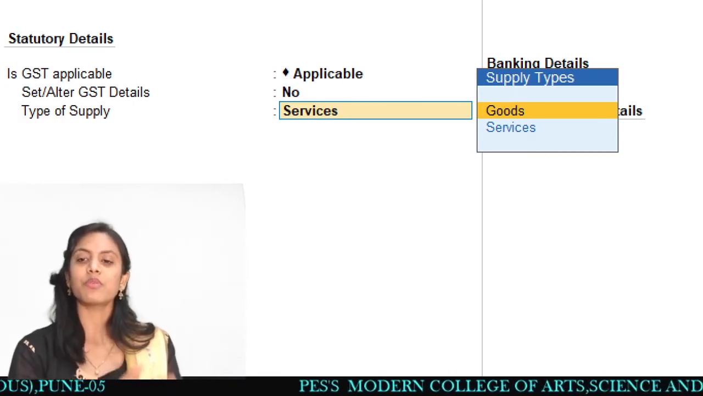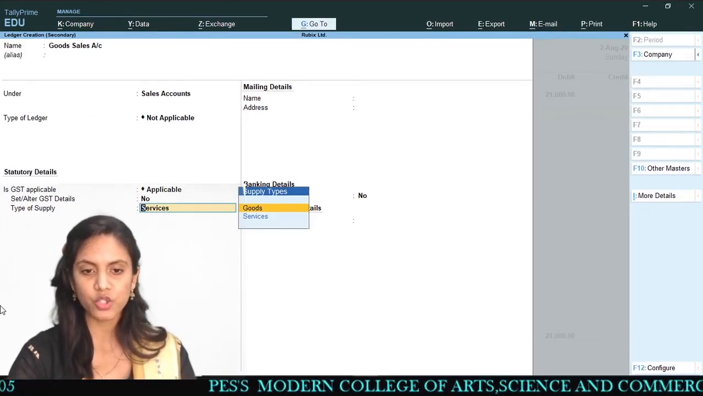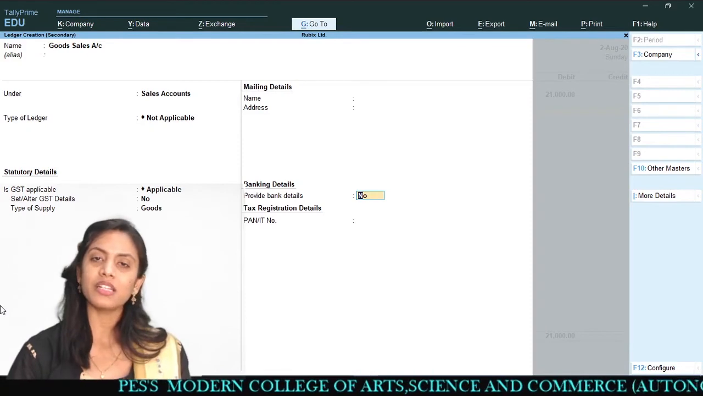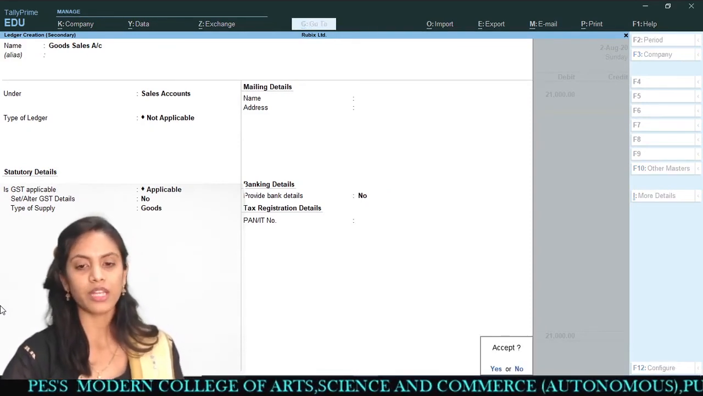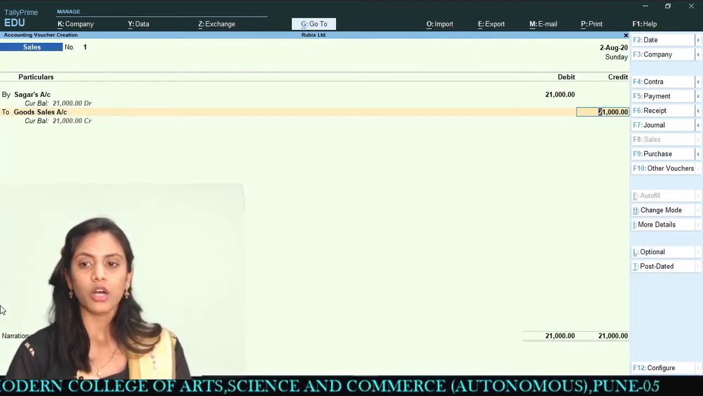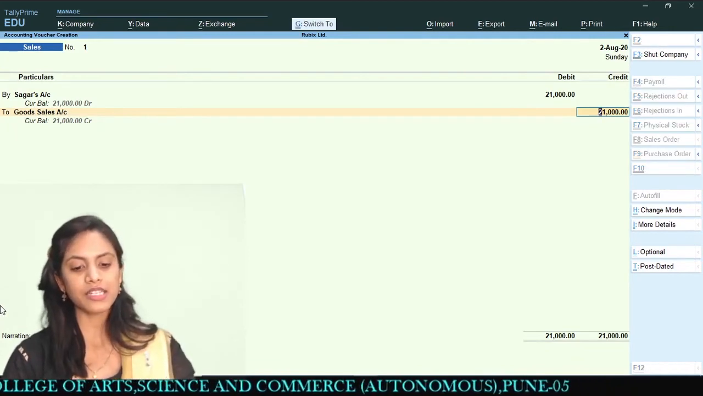That's why the type of supply will be goods over here, so I will choose goods. Provide bank details if you are having any. No, we don't have any, and just accept. Okay, so right now you can see the entry is done over here.